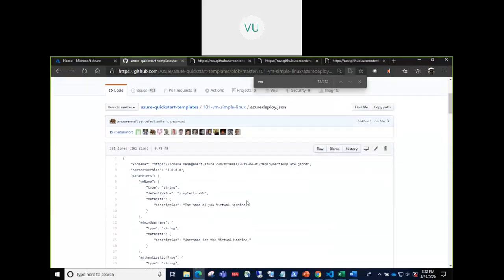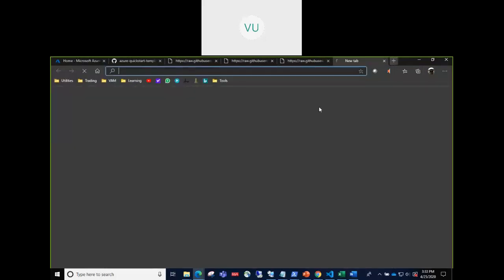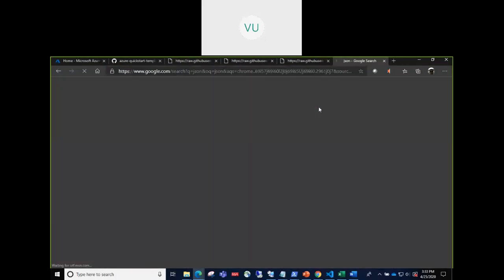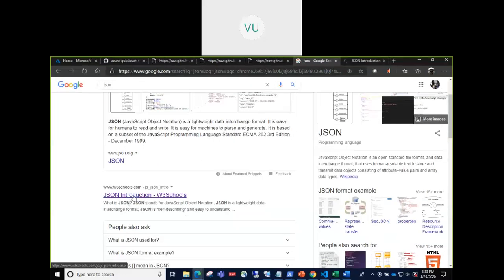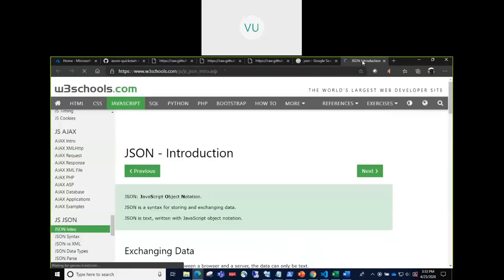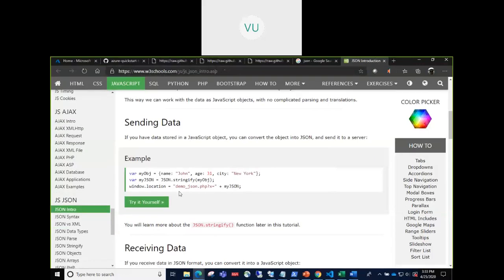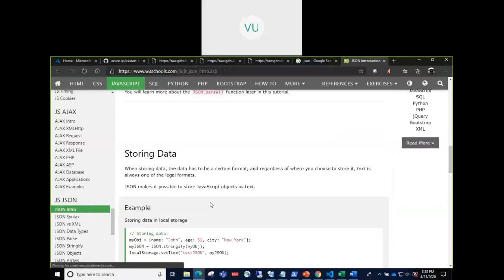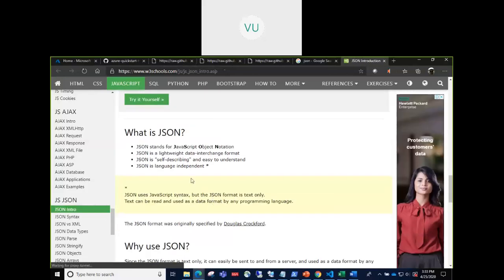Okay, Hallie, just go over and understand the JSON. There are many resources. If I go here, search for JSON here. That's all. And then there is W3Schools. I will highly recommend you to go through this W3Schools JSON tutorial. There are a lot of examples that you can practice here as well. So this will get you started.